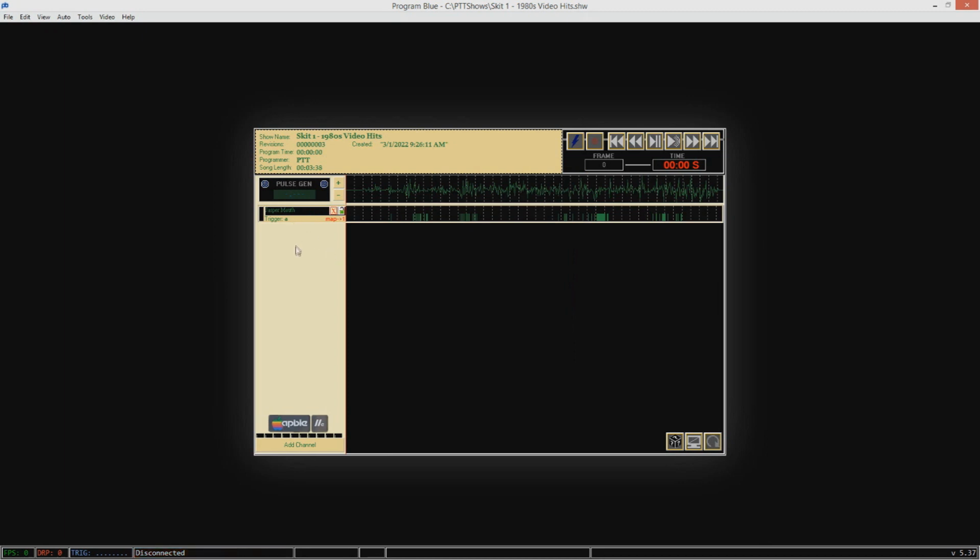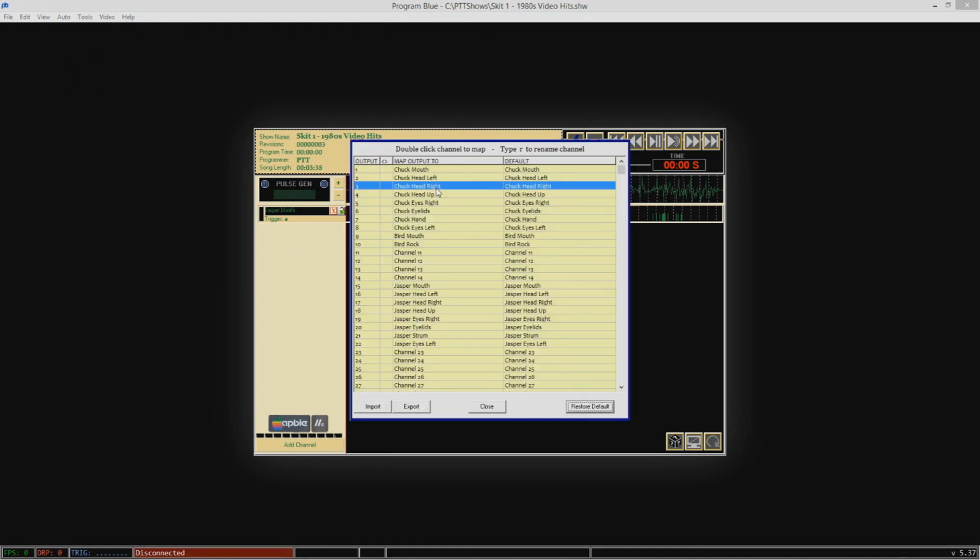In order to map the channels for our controller, click Tools, Map Channels, or you can press the hotkey Ctrl-M. This screen is a list of all possible outputs and which channels are currently mapped to each. The first column on the left labeled Output represents the numbered outputs on your controller. As you can see currently, Chuck Mouth is mapped to output 1 of our Blue Spider.